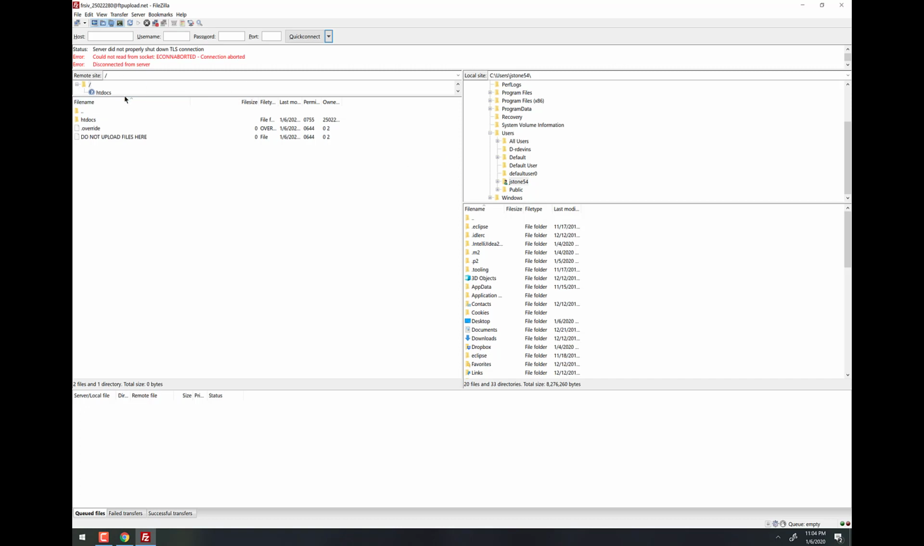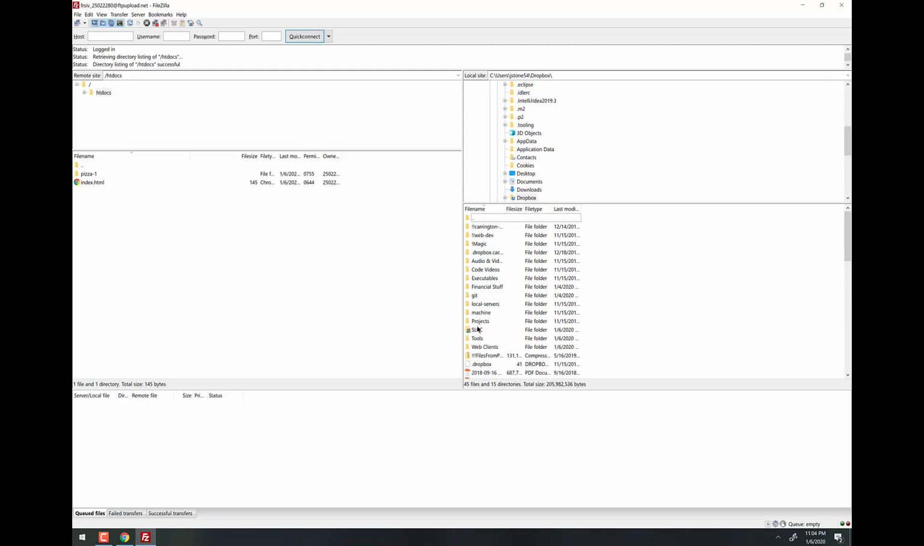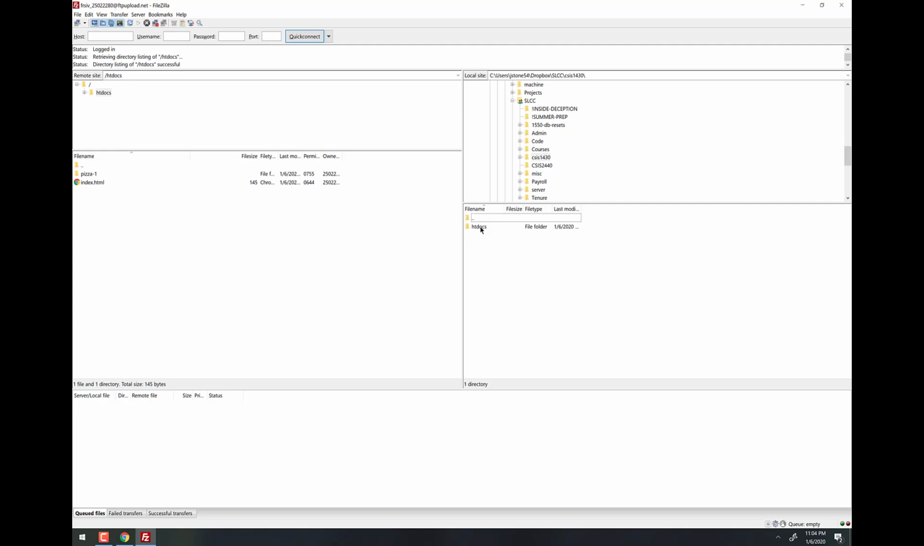I've already navigated on the left here to my htdocs folder. I'm just going to double click and open it up, and you'll see in just a moment that I have the index and the pizza. Over here on the right is my local machine, so I have to navigate around and quickly find where that 1430 is. It's here inside of Dropbox, and inside of here, there it is, 1430, and then htdocs.